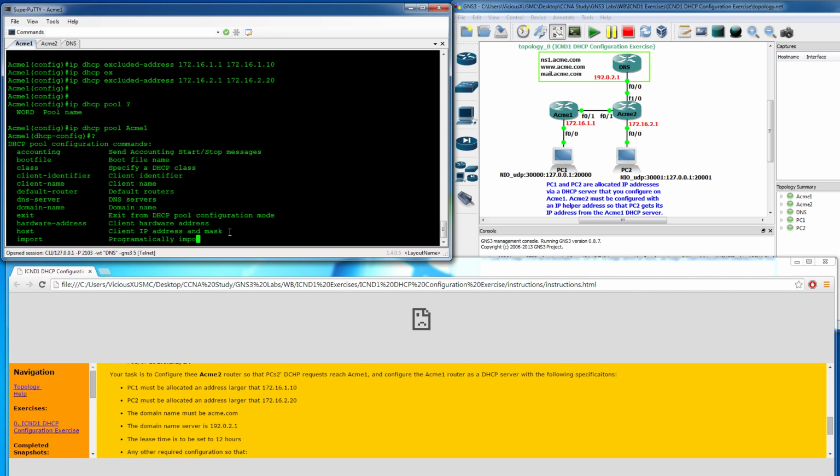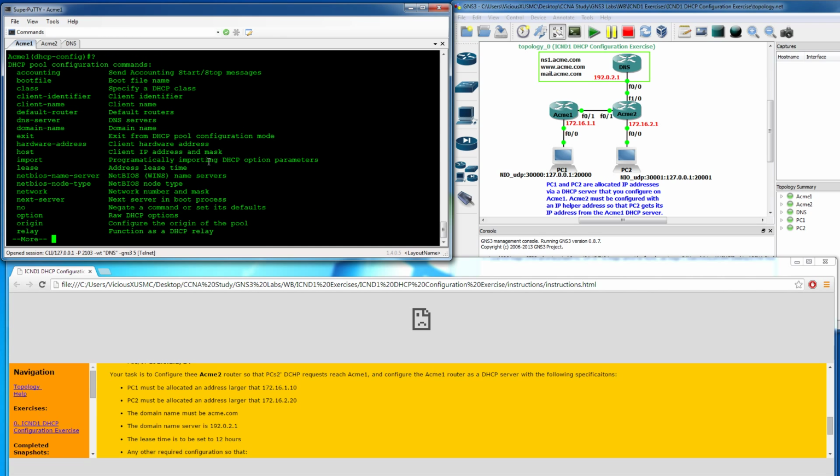And once we're in here, there's a lot of options. And using the question mark really makes things a lot easier for you to learn. And even when you've become really good at this kind of stuff, it's something that experts use all the time. So based on what we need here, we need a domain name, a DNS, lease time. You'll find they're pretty much word for word in there. Here's our DNS server. Here's our domain name. There's our lease. So we're just going to plug those in.